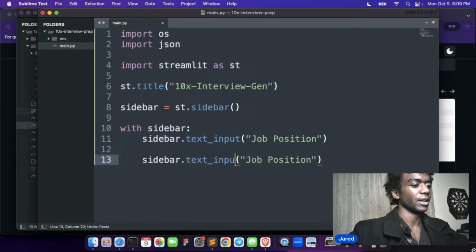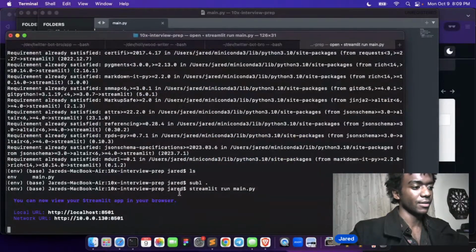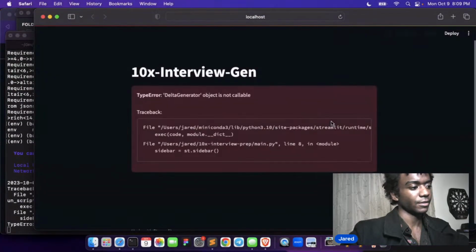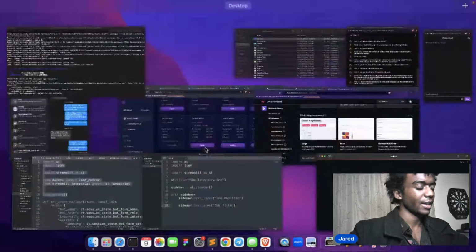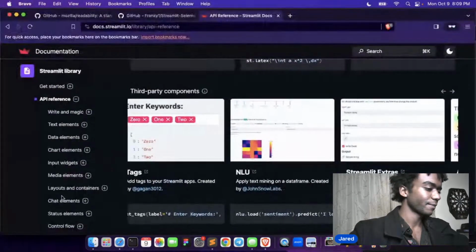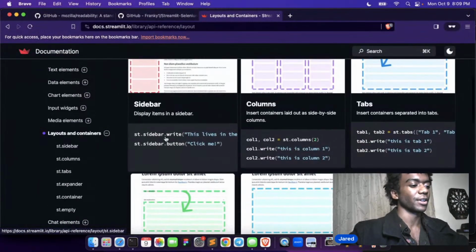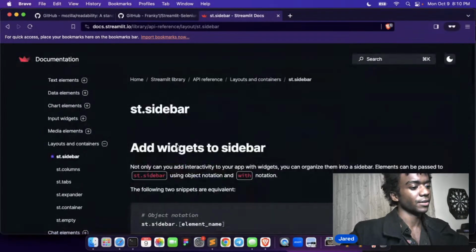And then we'll have text area, job title. Is that how you do it? I feel like they're gonna freak out. Yeah, do always rerun. Yeah, I messed that up. When I learn new libraries, I try to always memorize how it works.